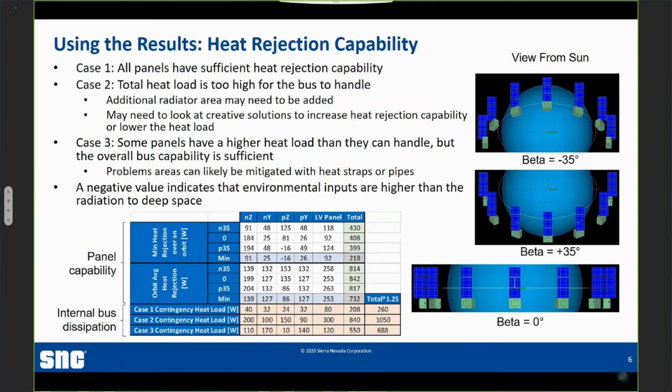Another question from Seth. Is the analysis ever done with higher beta angles where there isn't any eclipse? Yes. Usually I do it with a full beta sweep.